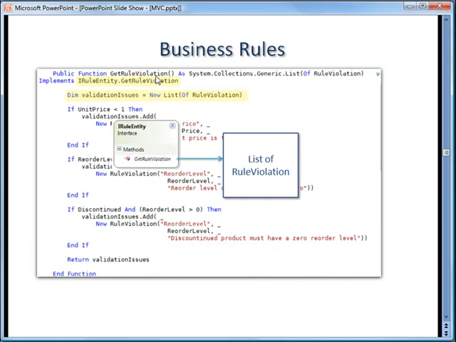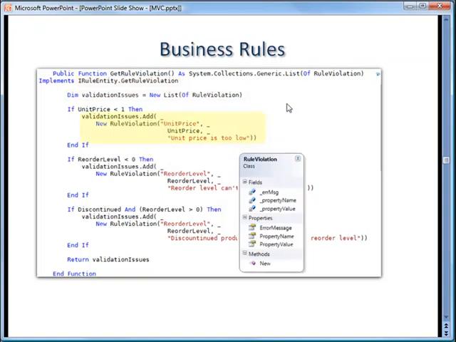So here's the GetRuleViolation procedure inside my Product partial class. Notice it implements IRuleEntity.GetRuleViolation. That is, it implements this interface, so it must do that because of the fact that it implemented it. I create something called validationIssues as a new list of rule violations. Let's move a little ahead here. What I do is I go ahead and I check the unit price. If the unit price is less than 1, then I go to my list validationIssues, my list of rule violations, and add a new rule violation.